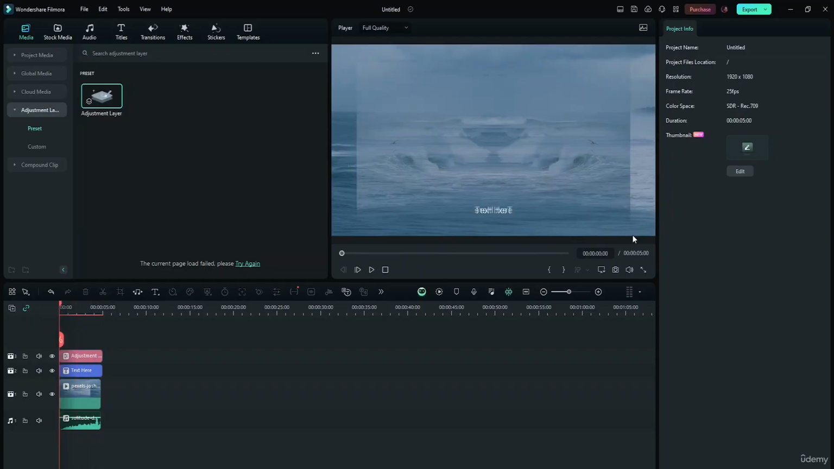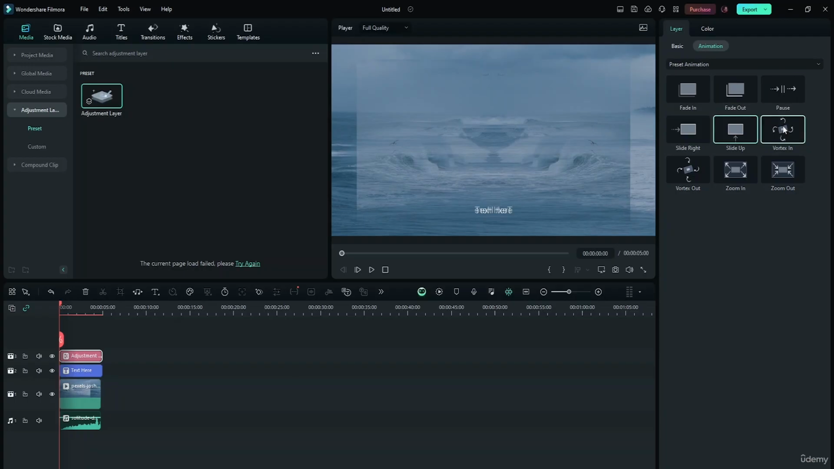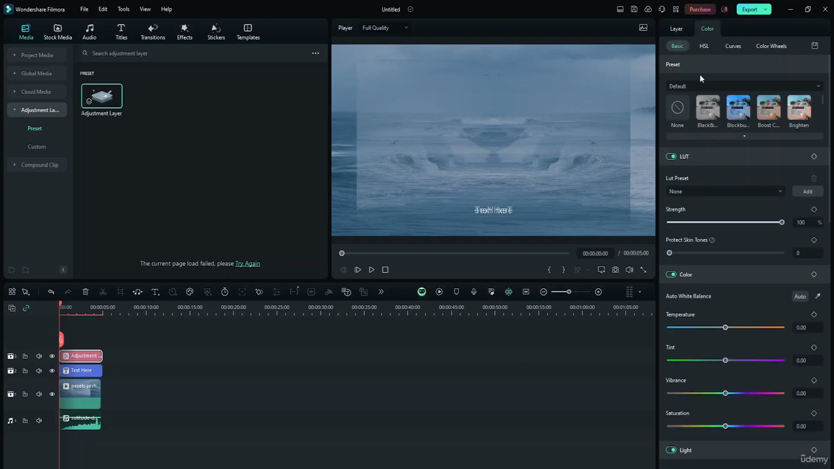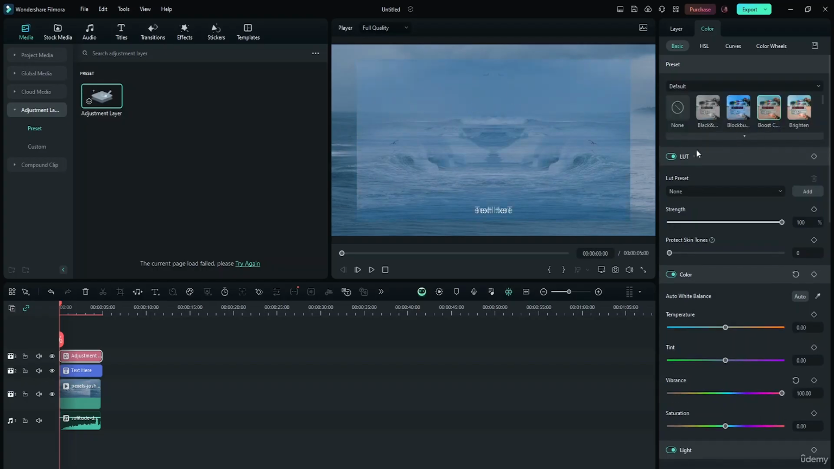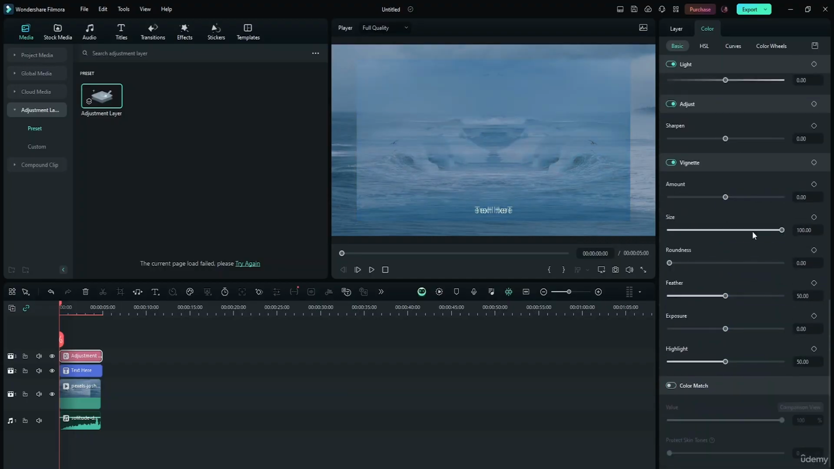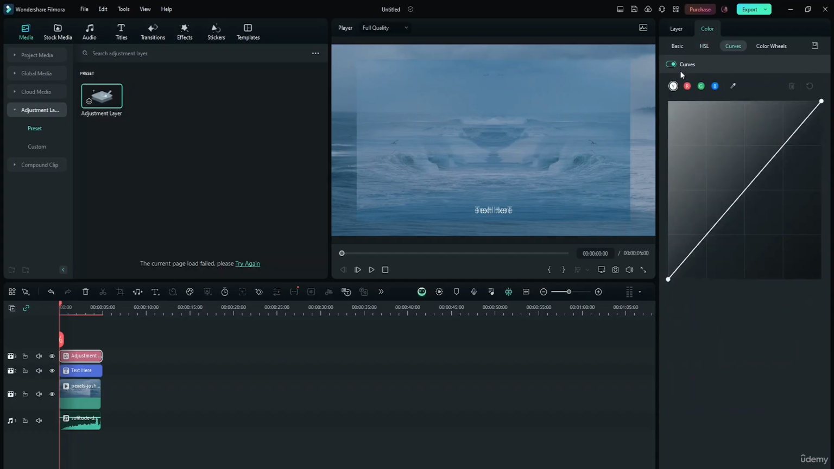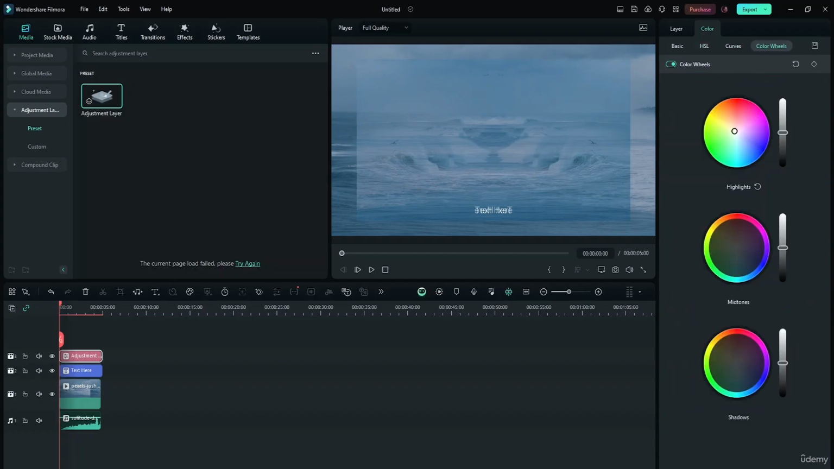So here we go. We have the thing over here. But if I go to adjustment layer, I can change it however I want. And then we also have this option over here where we'll be able to apply the effects, but it will be only applied on that adjustment layer, not on the main layer. So let's say I want custom, or if you want default, you'll be able to apply them. I want boosted contrast. If I want LUT, I can also apply that. You can also fix the strength, protect skin tone, the temperature, everything over here, you'll be able to change it, and all of the effects will be applied on your adjustment layer, even your color wheel.